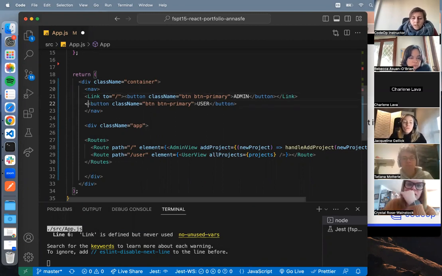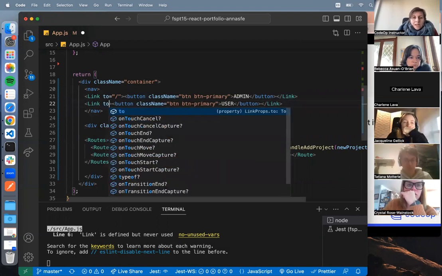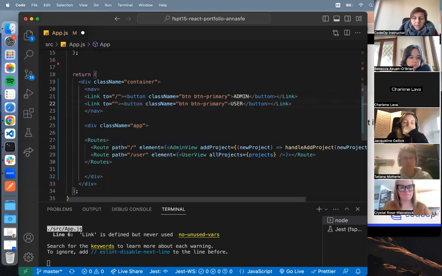And the second one, I'm going to use link again and wrap this button around the link, or the link around the button, and specify that this will be calling the user path.